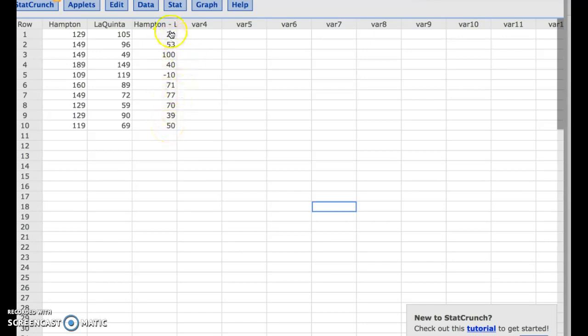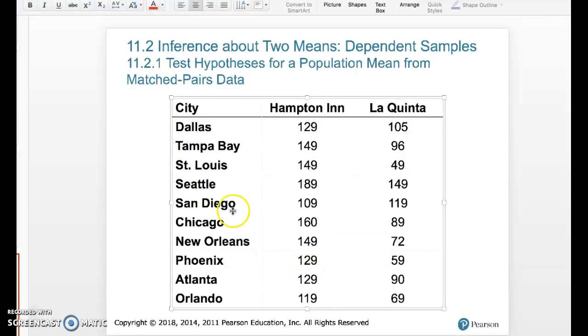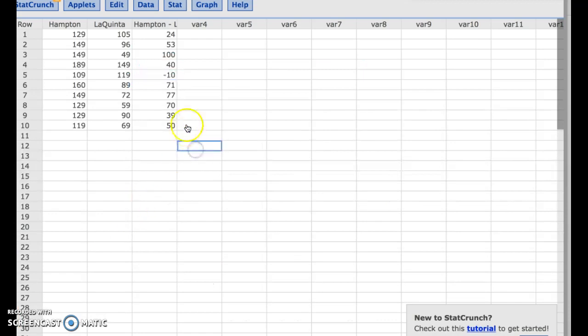Notice most of the price differentials are positive when we do Hampton minus La Quinta. In one case, the La Quinta was more expensive, but in all the others it was not. And in fact, the largest differential was in row 3. There's a $100 price difference. Let's just take a look back at our data. Looks like that was St. Louis, right? But none of the others were $100. They were closer, looks like, for most of these, in the neighborhood of 40 to 70. Some variation there.